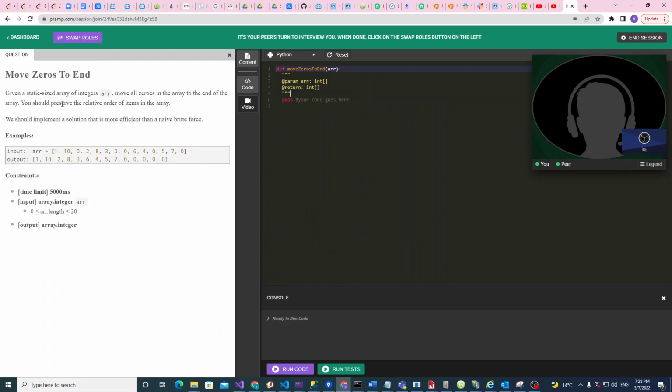Move zeros to the end. Given a static size of array, move all the zeros in the array to the end of the array. You should preserve the relative order of items. Move zero to the end. More efficient than naive brute force.